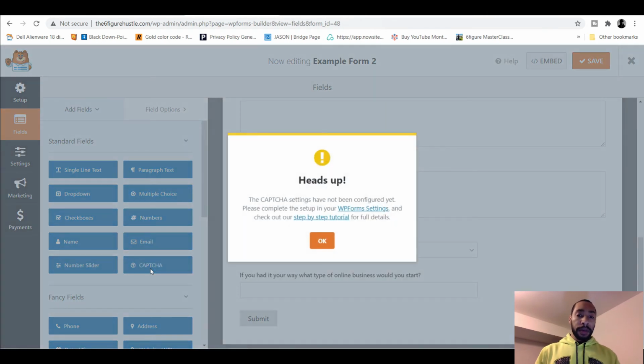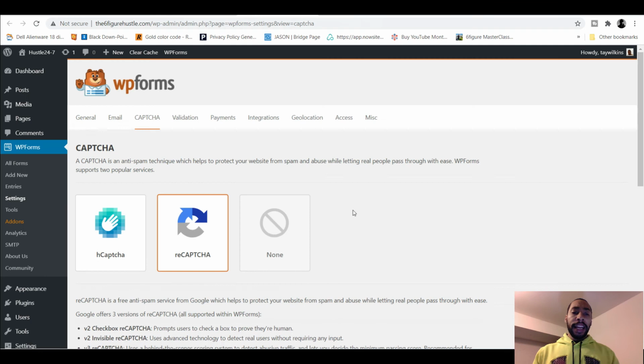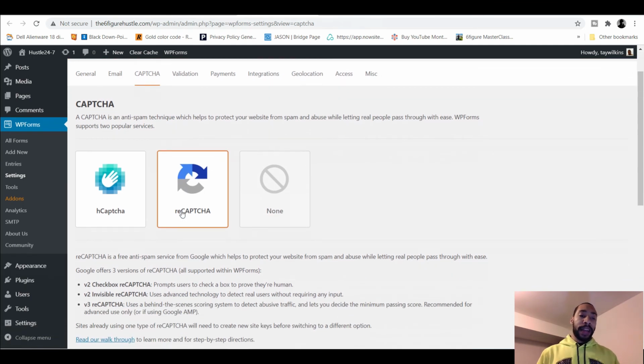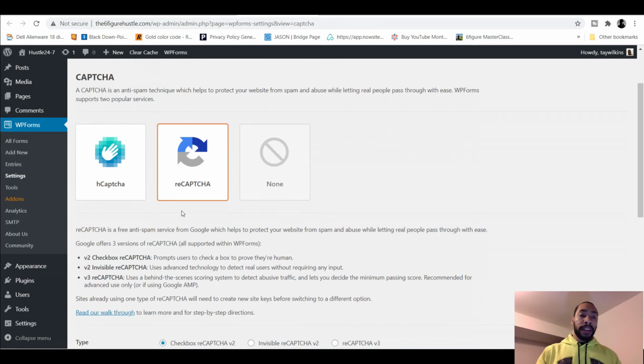Let's click on it real quick. Now you do have to set them up. They do give you a tutorial, but basically these are the types of captchas that they offer that you can use. It makes it easier for you to get human interaction as opposed to bots and people annoying you with stupid messages and stuff like that.